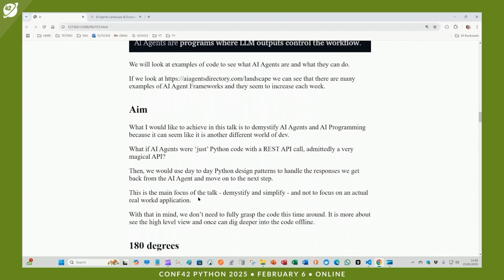What's the aim of my talk? Well, my talk is to demystify AI agents and AI programming, because it can seem like it's another different world of development for us Pythonistas. And what I'd like to propose is, what if AI agents are just Python code with a REST API call, admittedly to a very magical API? Then we could use day-to-day Python design patterns to handle the responses we get back from these API calls to the AI, to the LLMs.